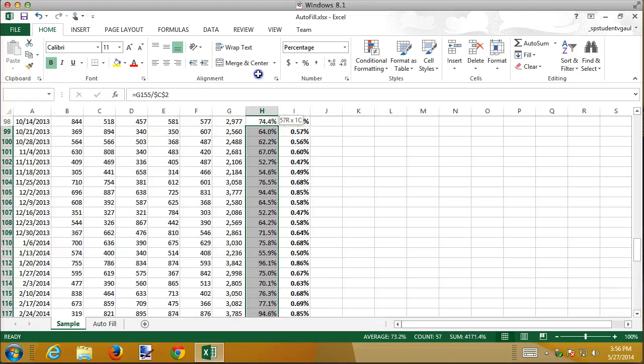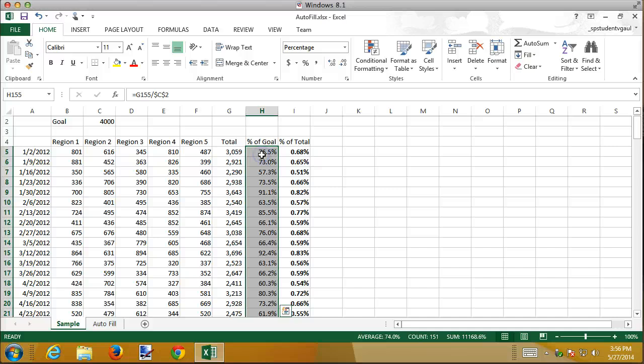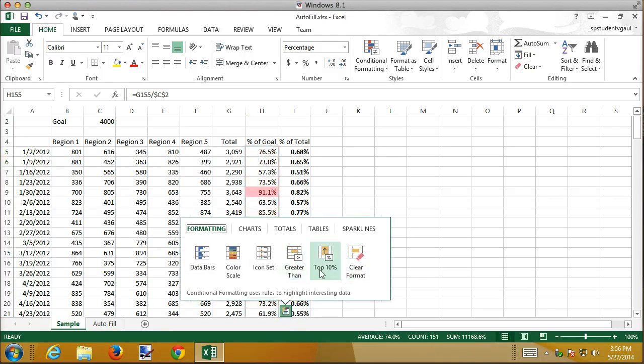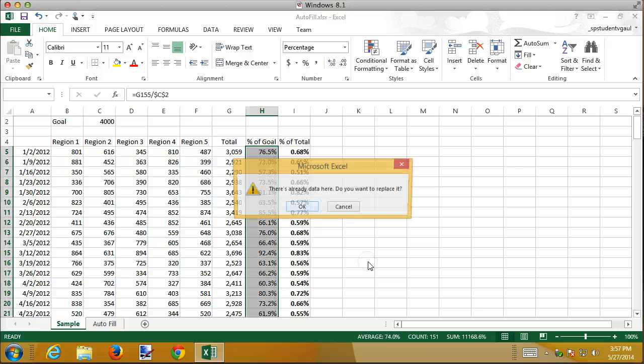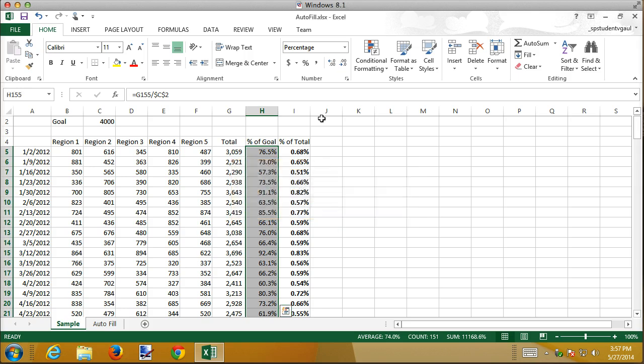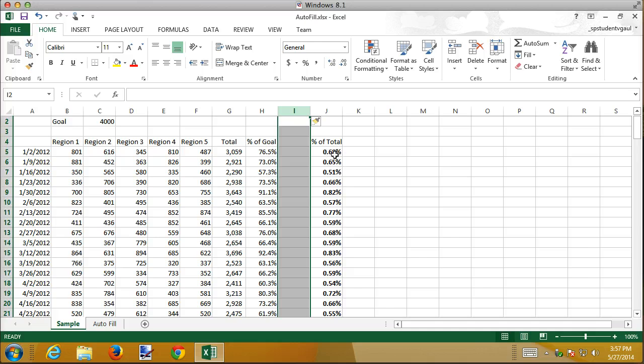Just for information purposes, I'm going to highlight all these cells again. Quick Analysis also includes a running total. So here's my quick analysis tool, and I can do a total, and I want to do a running total going down the side. And it asked me if I want to replace it. It'd be kind of nice if I could put it in this cell. Let's cancel that, shift it over one. Notice all the formulas are absolute, so it keeps up with me.